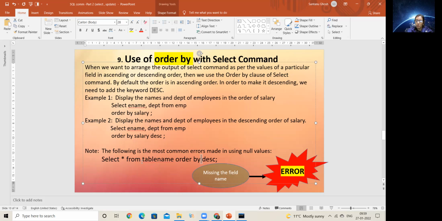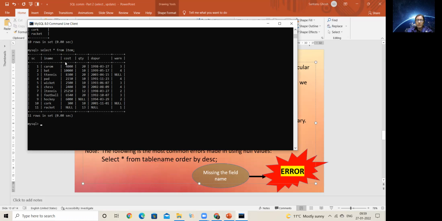Select whatever you want to select from that table name, whatever field data you want to select. Okay, order by what? On the basis of what do you want to order your data? On the basis of names. Even names can be ordered. I mean, on the basis of names, A, B, C, D, character wise, alphabetical order can also be there. Cost wise, quantity wise, date of purchase wise, warranty wise, whatever, but some field has to be mentioned.